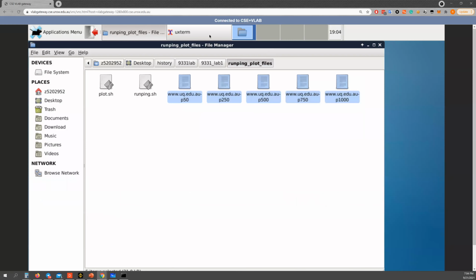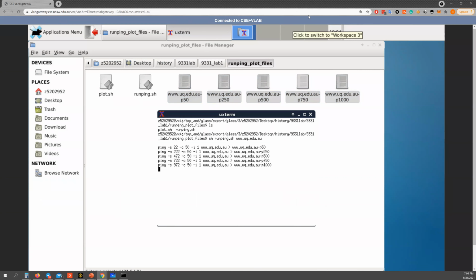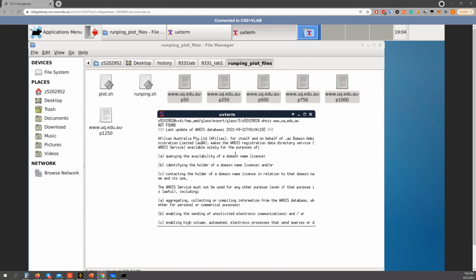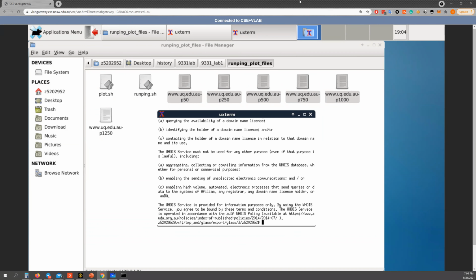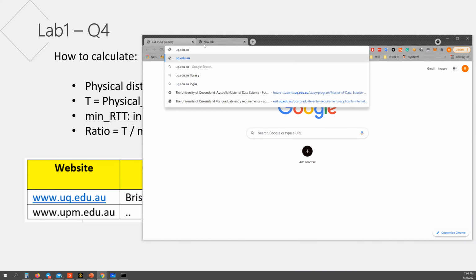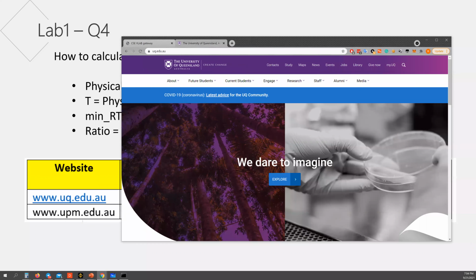It's still in process. Let's just ignore it. We just wait. Let's check the distance. Okay. Open a new terminal. Use the whois command, uq.edu.au. Not found. Okay. Never mind. All we know is uq.edu.au is the University of Queensland, right? So we just open Google Maps.